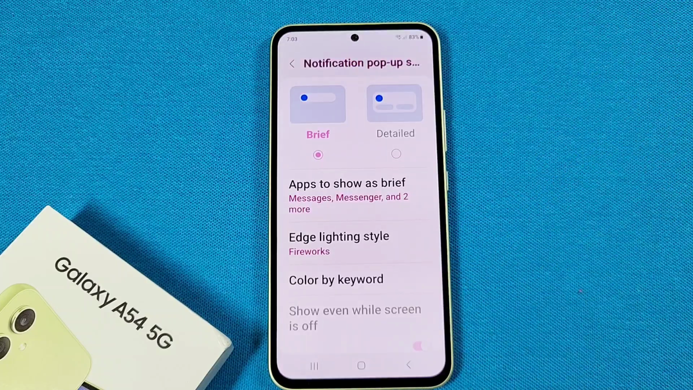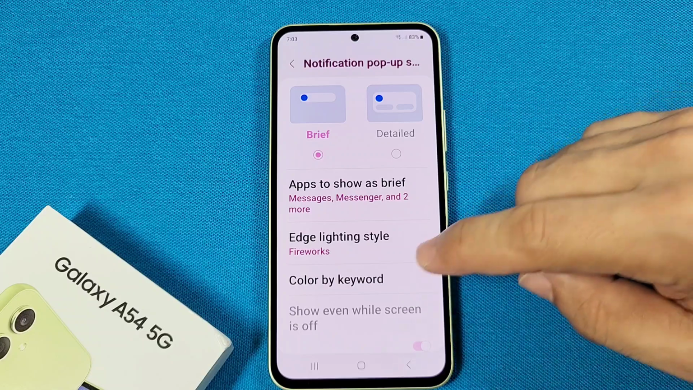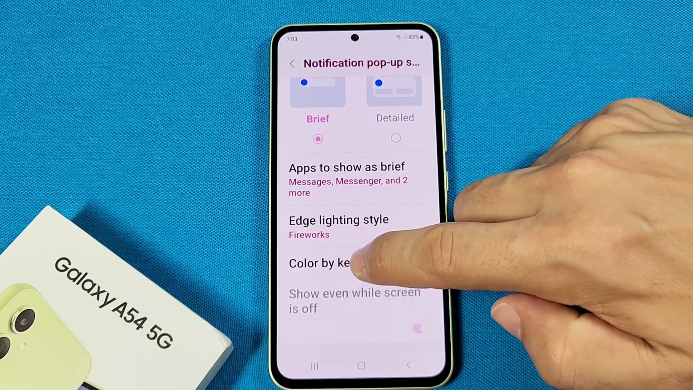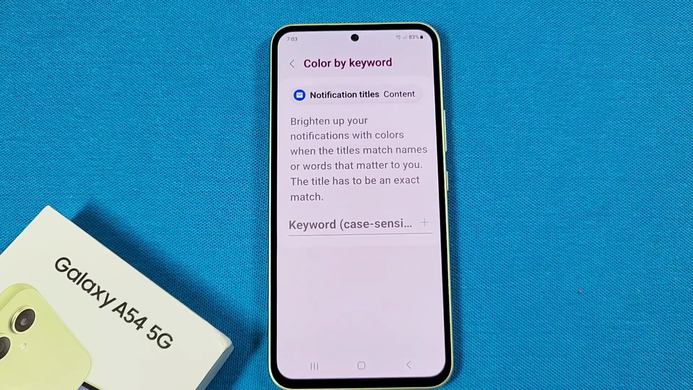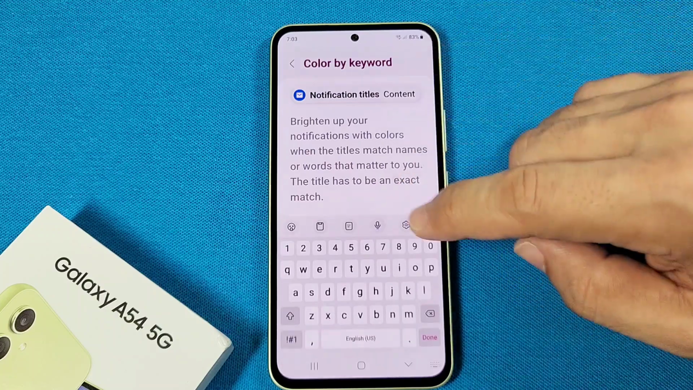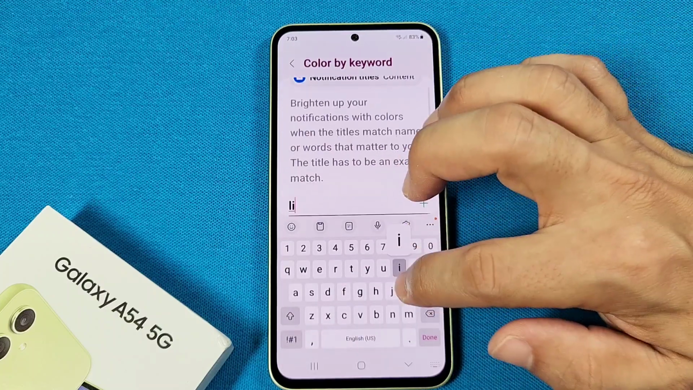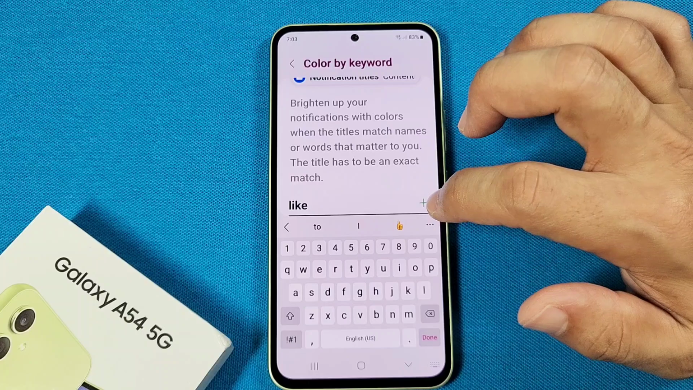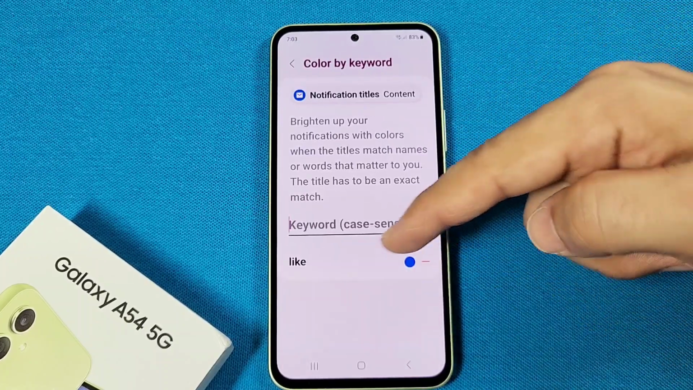Now that you have your selected apps and your style of edge lighting, you have one more cool feature right here, which is color by keyword, introduced to us since Android 11. This is keyword color selection. Basically, you'll tap here, and then you can just type in a word. I'm just going to go with the word like. Then I'll press done here, and you'll see the word appear here.